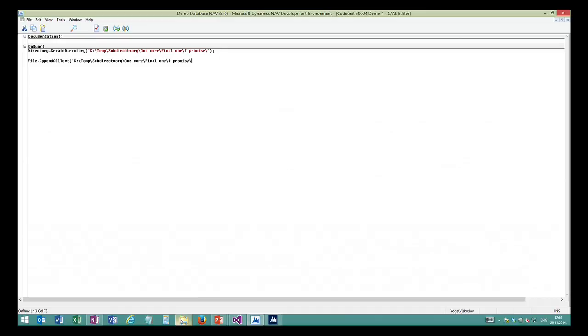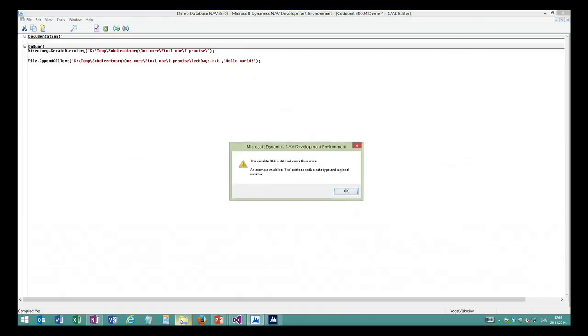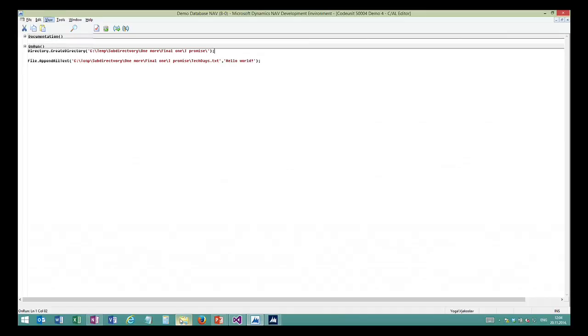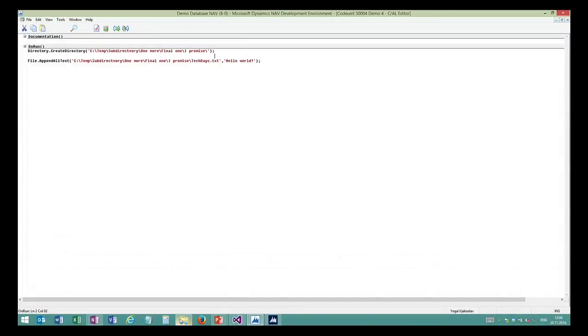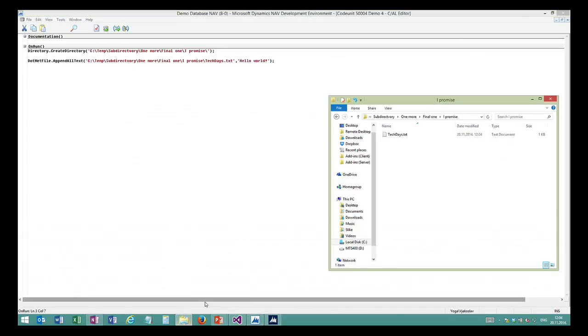And then call it techdays.txt. And what I'm appending here is hello world. Oh yeah, it should not be called file. Let me call it .net file. It's not that I like Hungarian notation, but it makes it simpler. So let me run this. I run this piece of code, and the file appears.